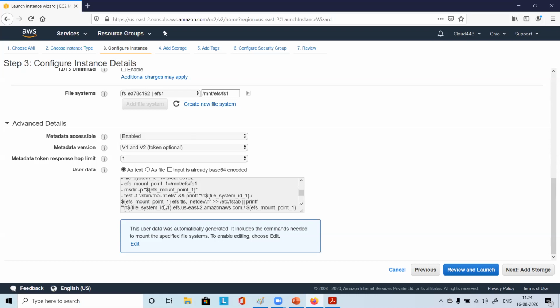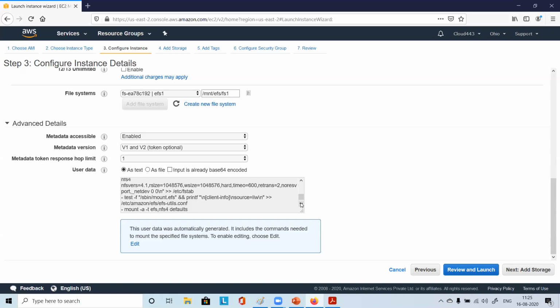It will make one new entry, whatever mount point is given, and it will put an entry in /etc/fstab. And then it will test whether it has been mounted or not, so it will just do mount -a. That means whatever is written in the fstab, everything will be mounted. All the file systems will be mounted. So this is under user data.